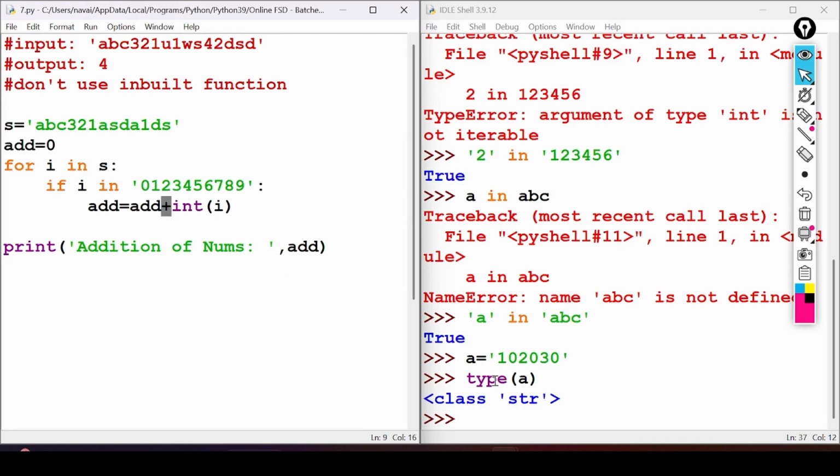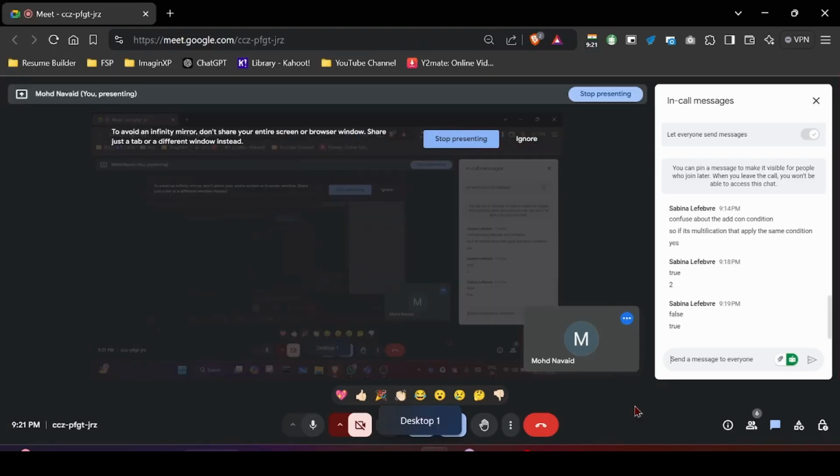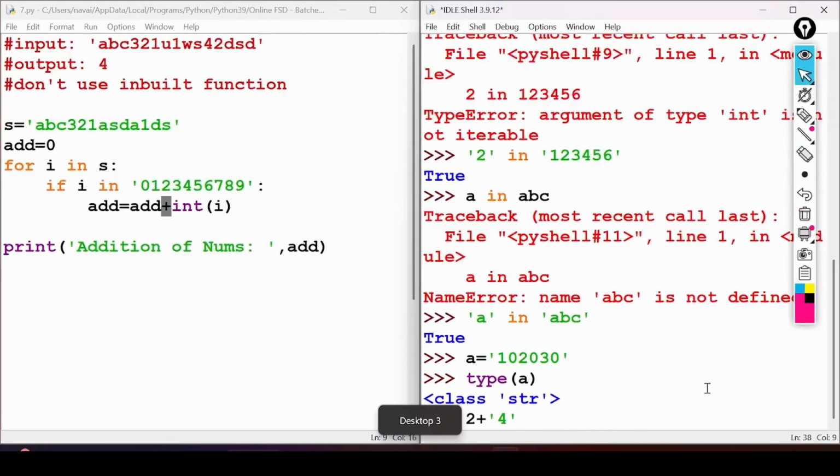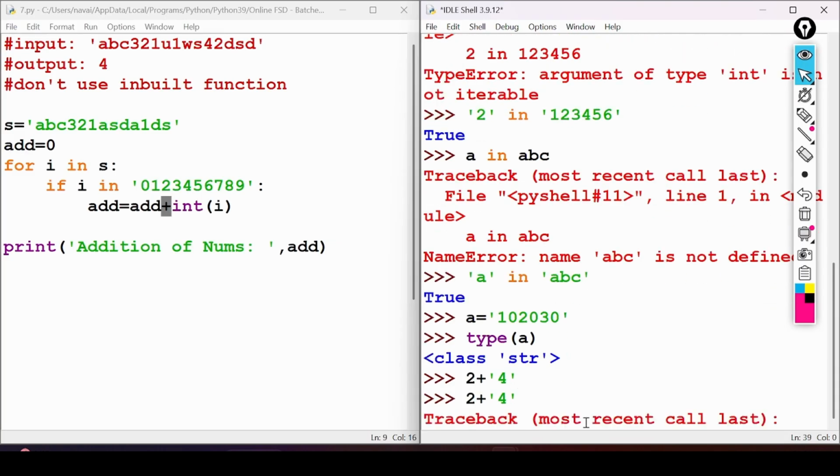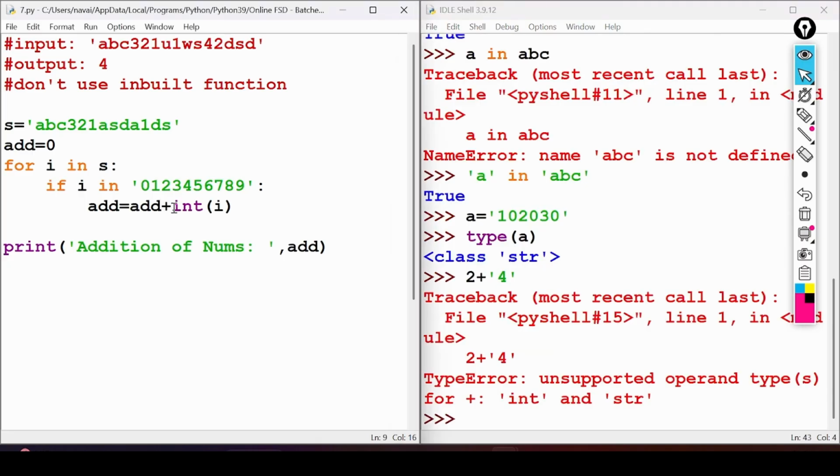So whenever you perform addition, if you write one as integer and other as string, it will give error or not? Tell me, will it give error or not? Yes or no? It will give error. That's the reason we are using here integer typecasting.